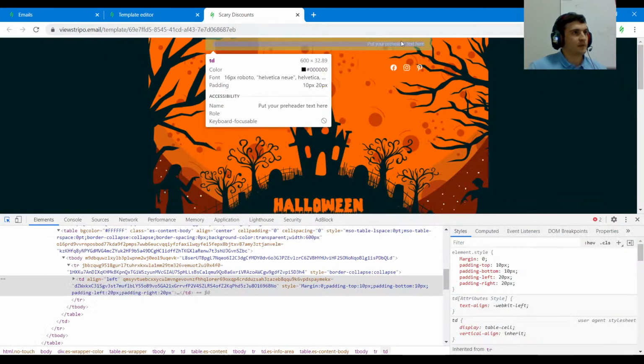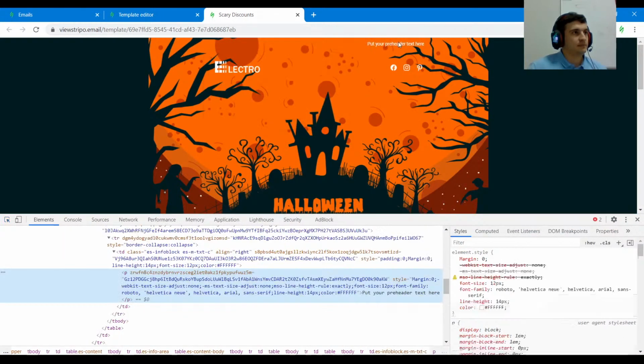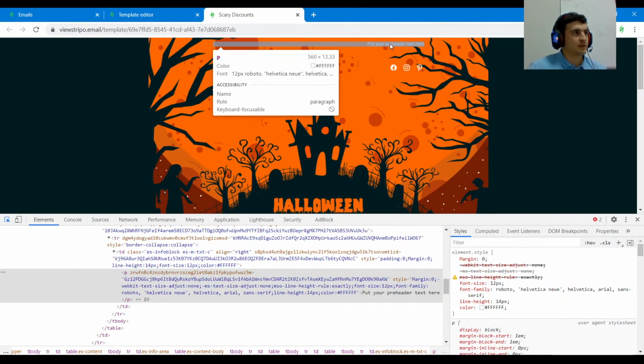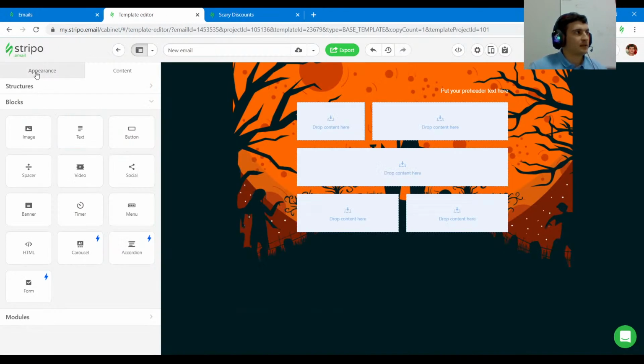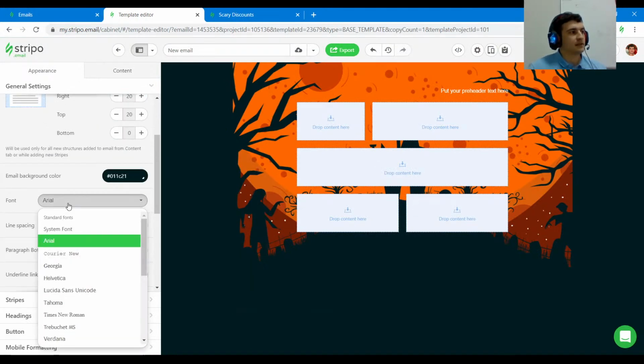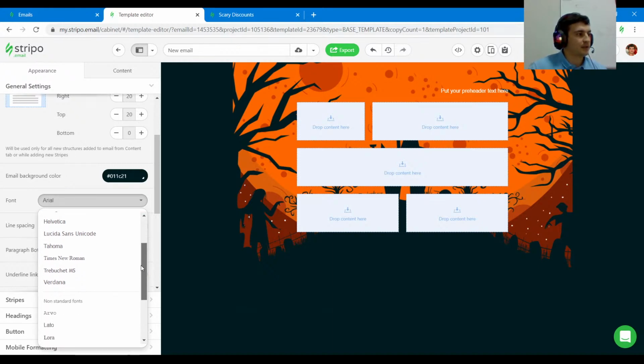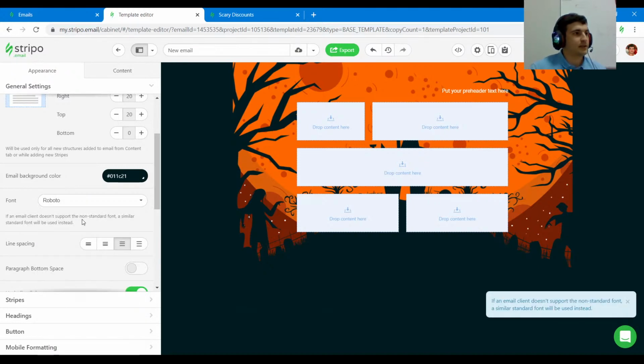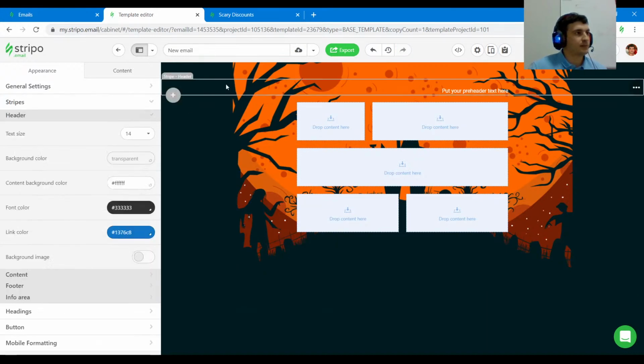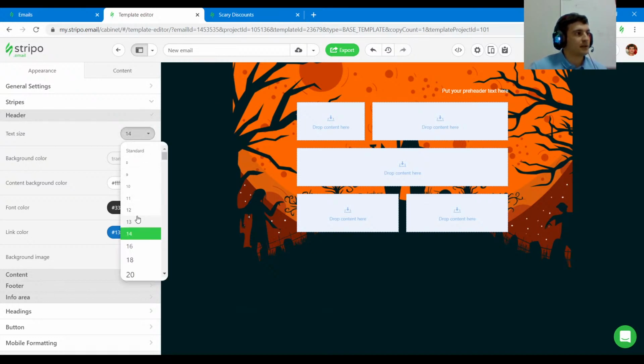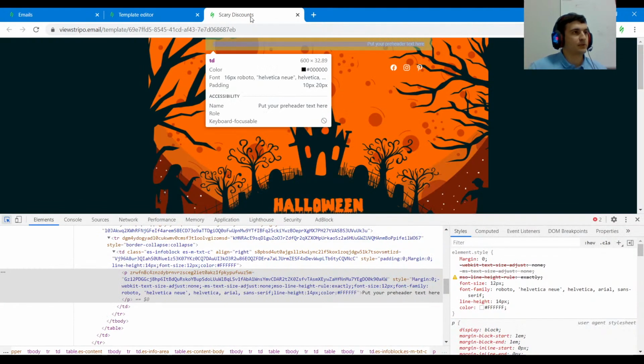What about the font size? So we have 12 pixels Roboto, and we can set the font for the whole email in the same appearance menu, general settings here. So let's find this font here and add it, and we can set the font size for the stripe because this text has been added to the header stripe, so we can use preferences, stripes, and header stripe here and set it here. So now we have a bit smaller text.